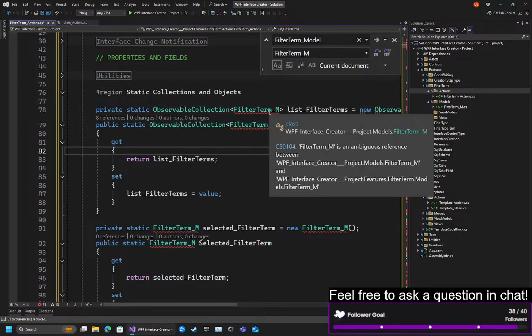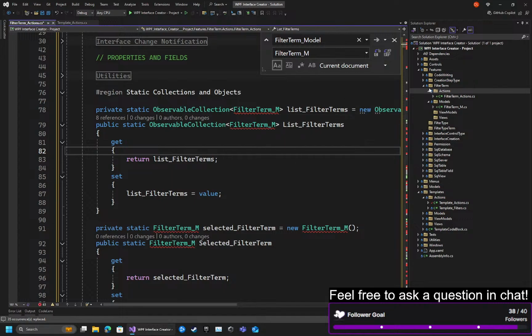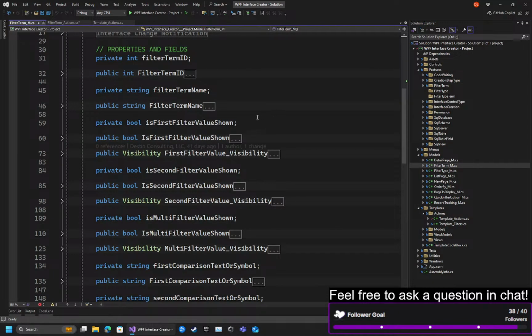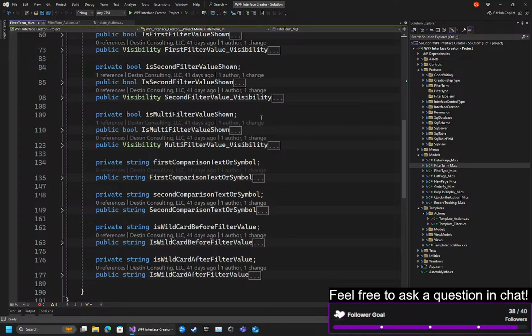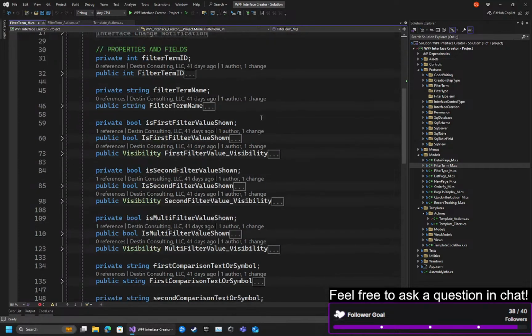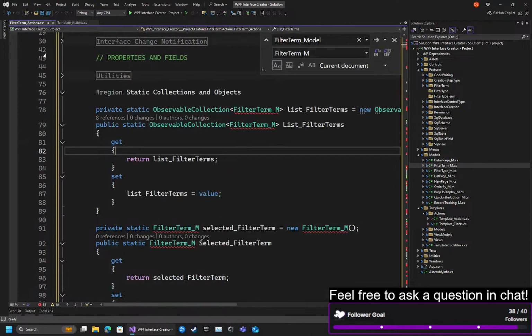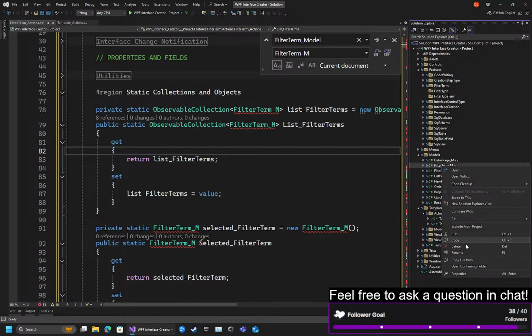Now we have a list of filter terms, but this one says there's an ambiguous reference between models.filter term and project term filter term models. Okay, so I must have built a model filter terms previously. I did. So I guess this one, which really isn't used, can go away. So we're going to delete that.